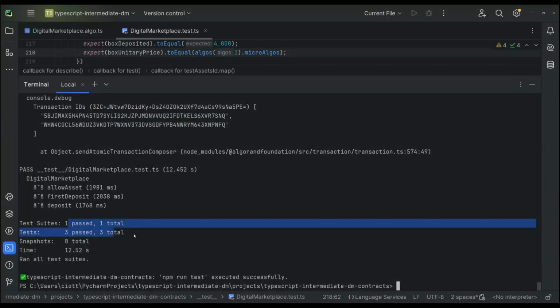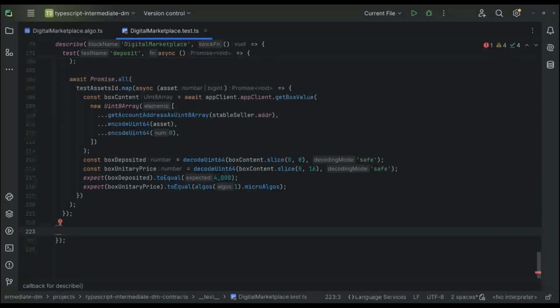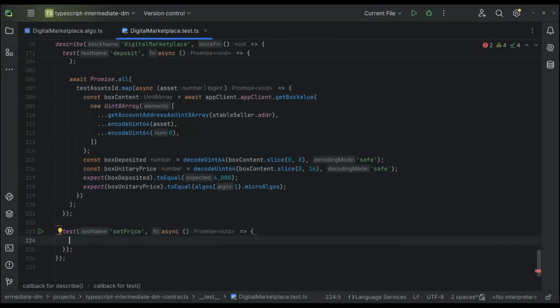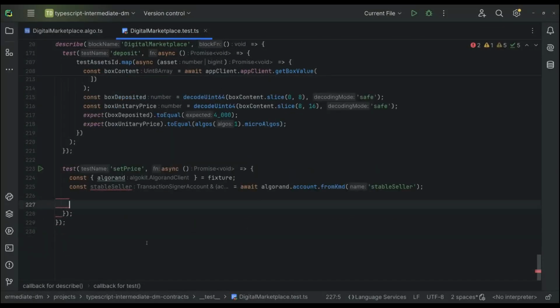So let's check the tests. Right, so we passed also the deposit test because it's in the same spirit as the previous one. We only need to check different things. We want to test the set price method. We will need an algorand client from BMB stable seller. And okay, we want to iterate over the assets.